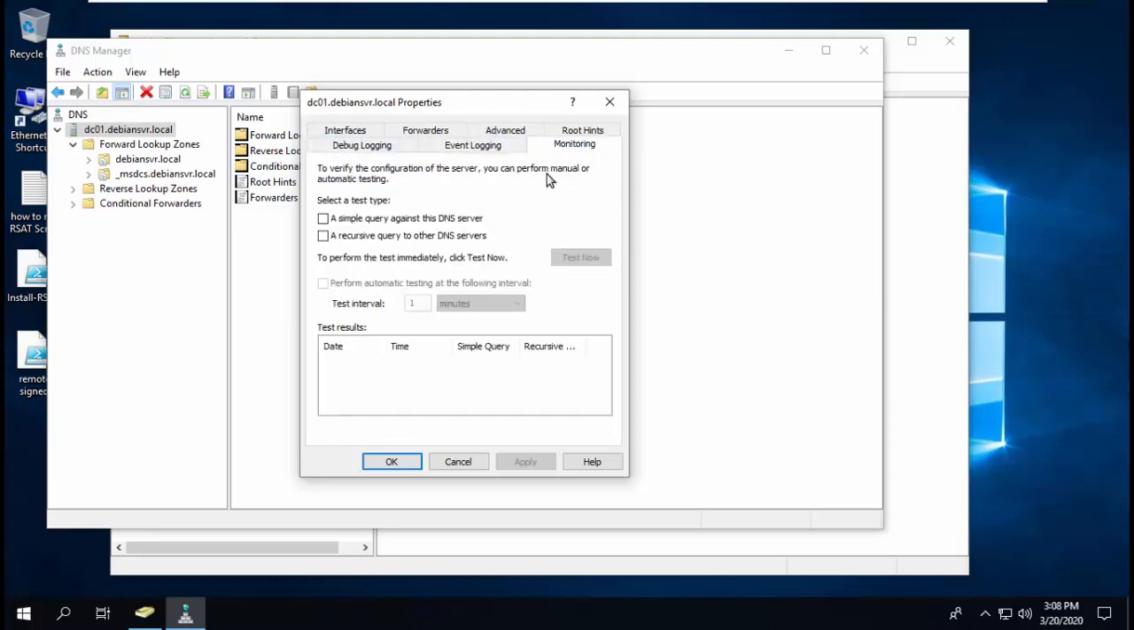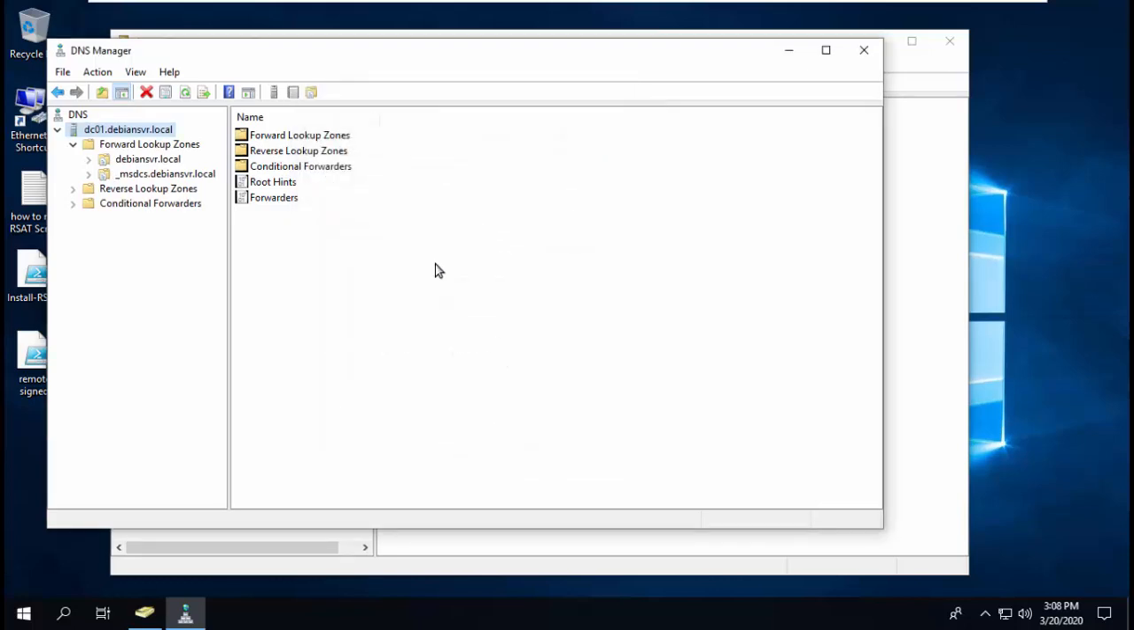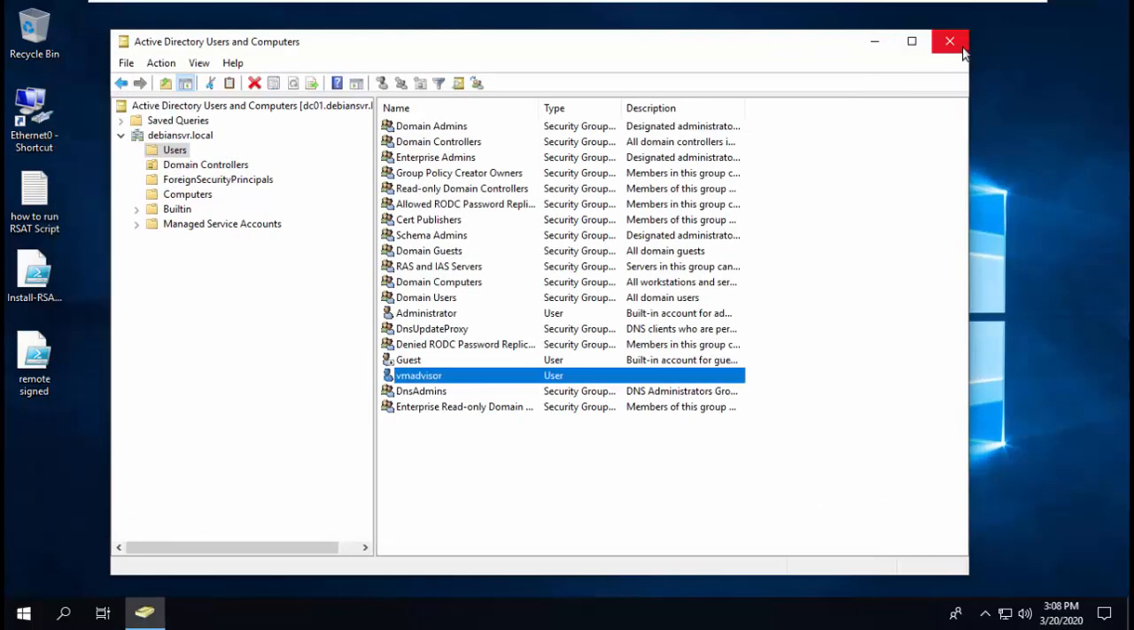Event loggings, monitoring if you want to monitor against queries. So everything you would normally do, like I said, on a Windows server. And everything like that. So yeah, but this is pretty much everything we'll need.